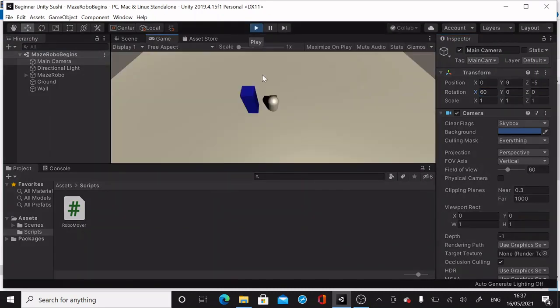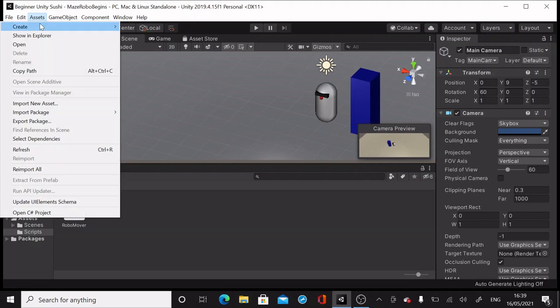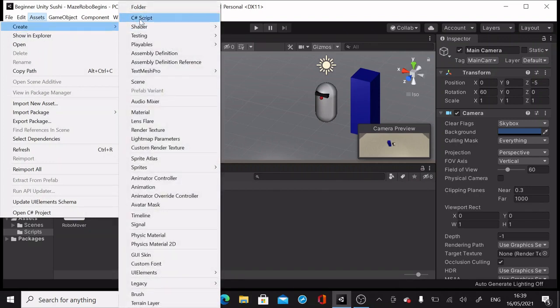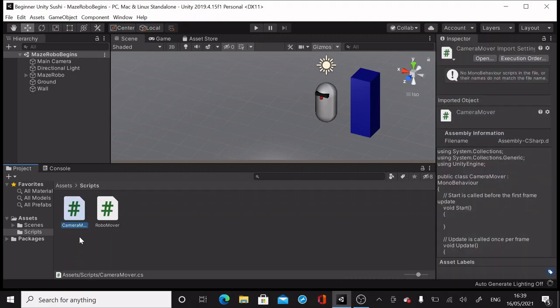Now, if we save our work and then hit the play button again, you'll notice that you've changed the camera's angle, but it's still not following the robot. So in order to make the camera follow the robot's location in every frame, we're going to have to add another script. So we want to go up to Assets, left click on Assets, Create, and then C# script. This time we're going to call the script Camera Mover, and we're going to make sure that the Camera Mover script is within the scripts folder. We're going to double click on the Camera Mover script down in the scripts area.